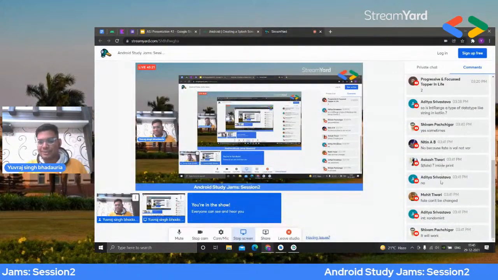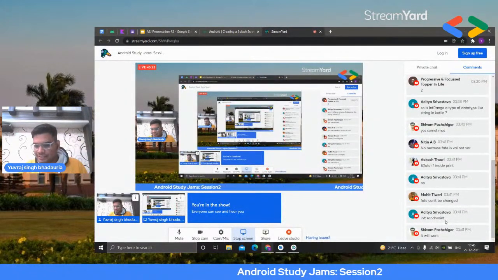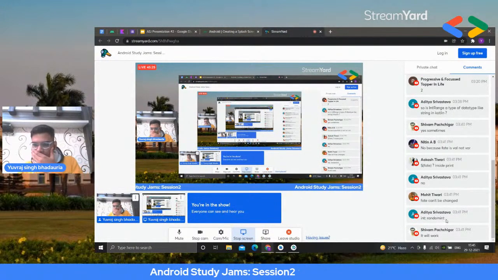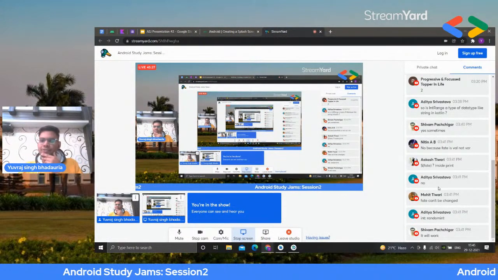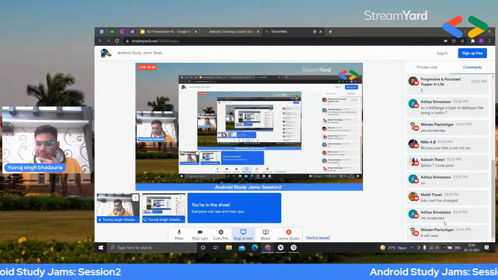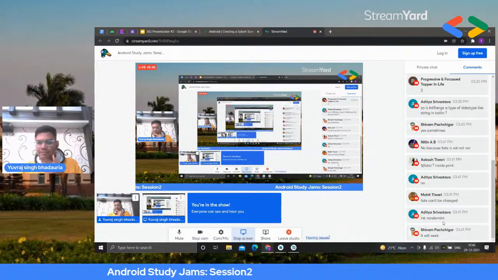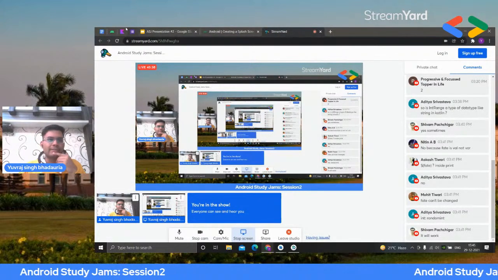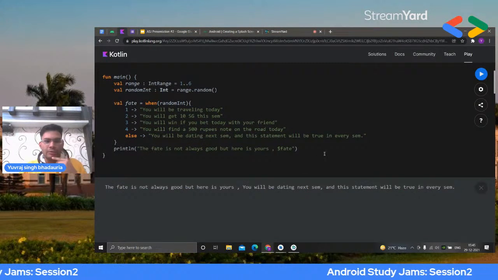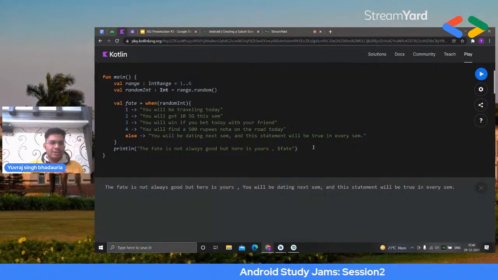Fate can't be changed. Okay, int random int. Aditya wants to say that int random. Acha, Aditya said that it will not work because, Adit, can you elaborate? What did you want to say then? Sorry, I missed it. It will work. Shivam said it will work. Adit, meanwhile you're doing it, I want to do something more. Let's see what else I can do.